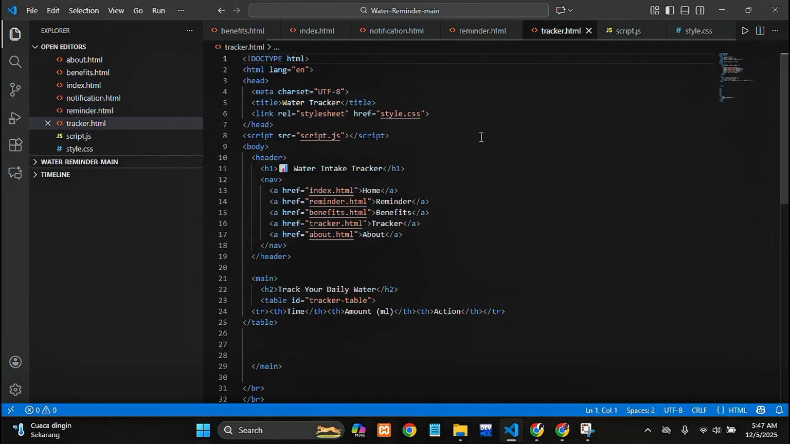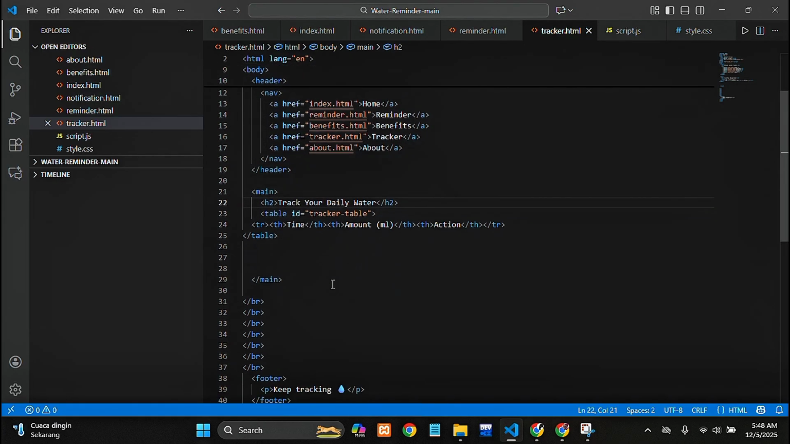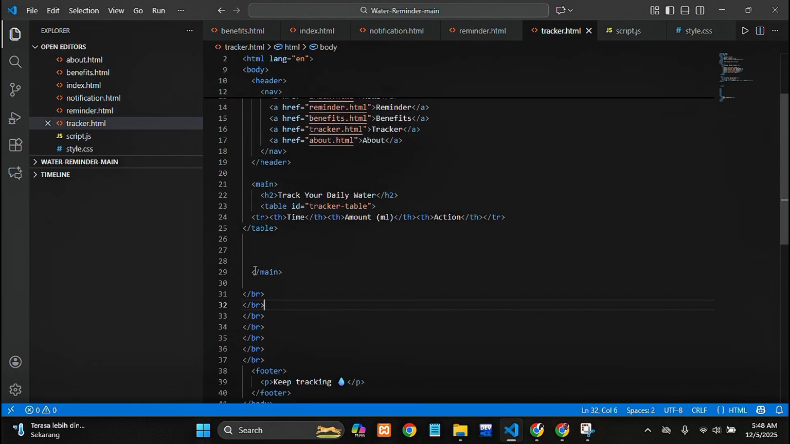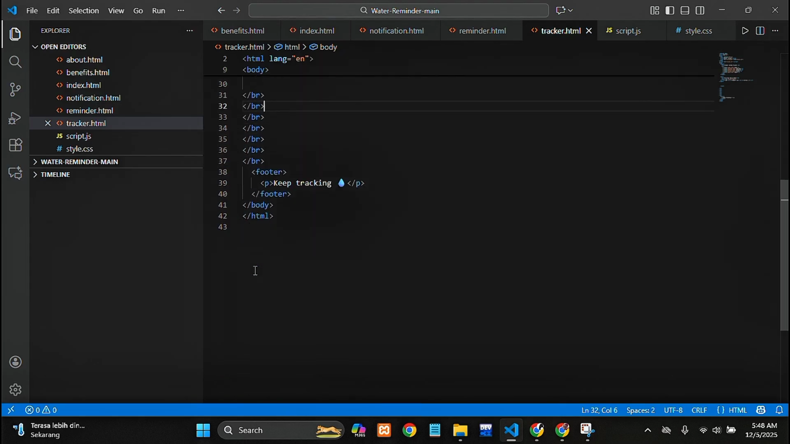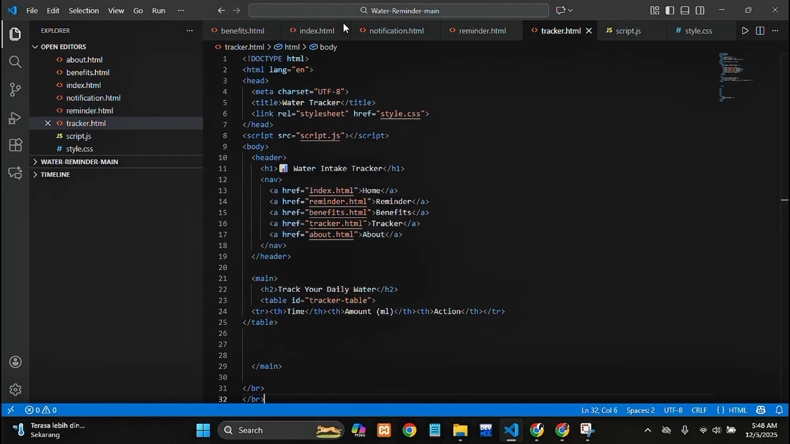On the tracker page, I create a section where users can record the amount of water they drink. This is done using a combination of containers and interactive elements, and each page still follows the same clean and consistent layout. This consistency is important because it makes the entire website feel connected and user-friendly.